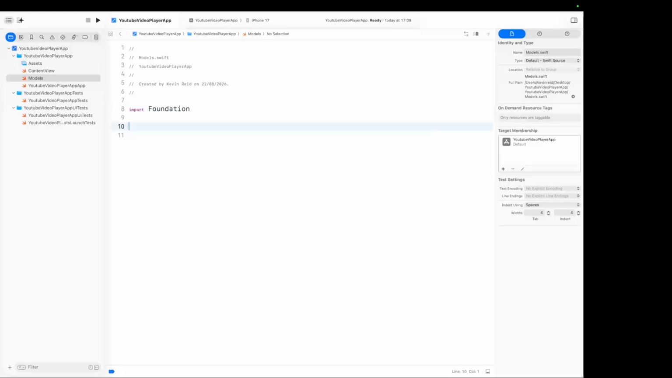I'm starting with the API models because they're at the bottom of the dependency graph. They don't know anything about SwiftUI, the view model or the networking implementation. They simply describe the data coming back from YouTube. So I just copy some of these structs to start with.